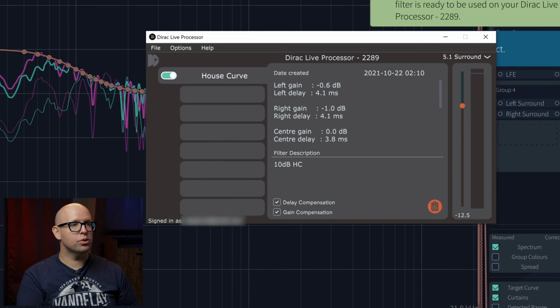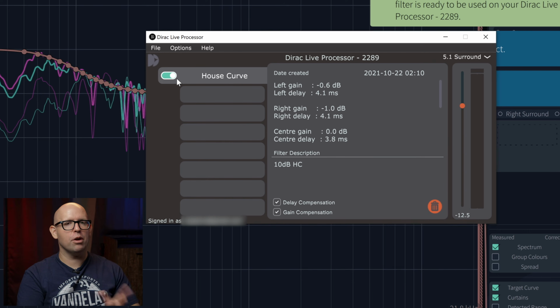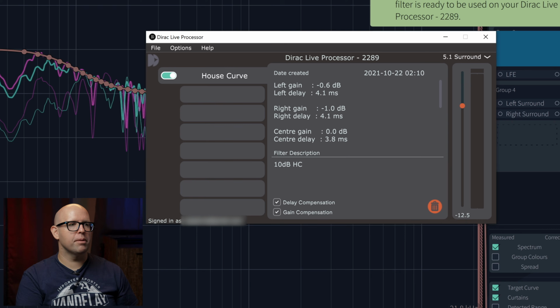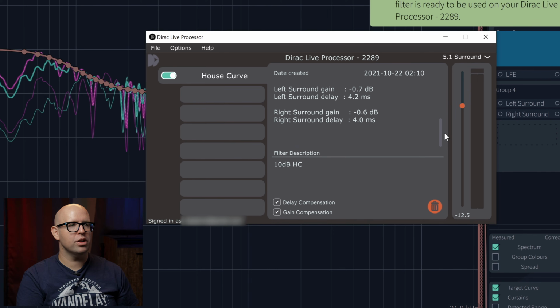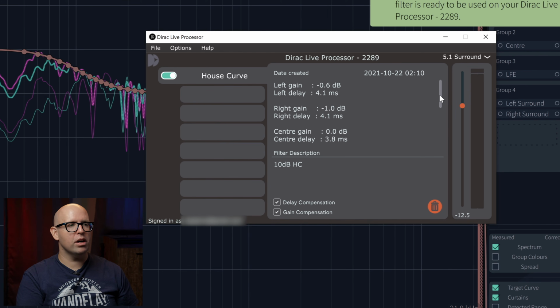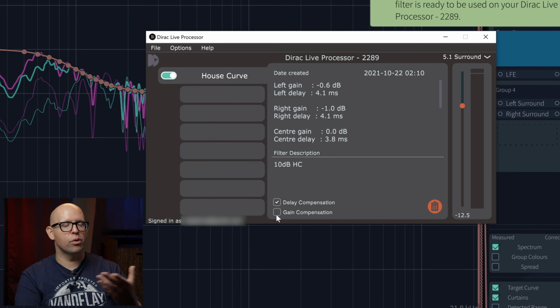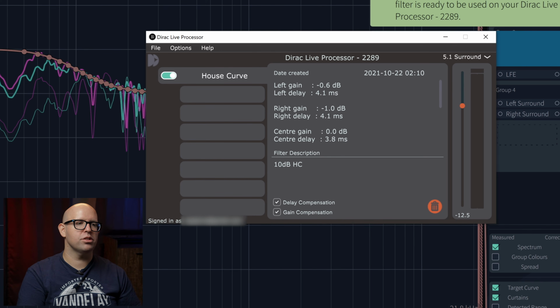If we go to the Dirac Live processor, right here we have our house curve, and you'll notice this little toggle here. That means you can actually turn it on and off at will. You don't need to close the program and then open it to get it to turn back on. And you'll notice we have all of this information here on the right, so it'll tell us what it set our gain to on all of our stuff, the delay that it did as well. And we also have the option to toggle any of those off. So in real time, you could actually hear what the delay compensation is doing for your sound and what the gain compensation is doing for your sound.